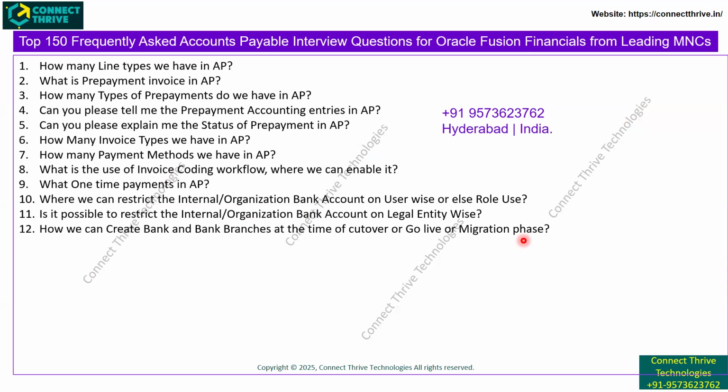So in this case, in real time we can create bank accounts with the help of a spreadsheet. On this, I have already done one YouTube video on how to load the internal bank accounts and bank branches. You just go and watch it on our YouTube channel. It is already there. I already uploaded the video on this question. So the next one.